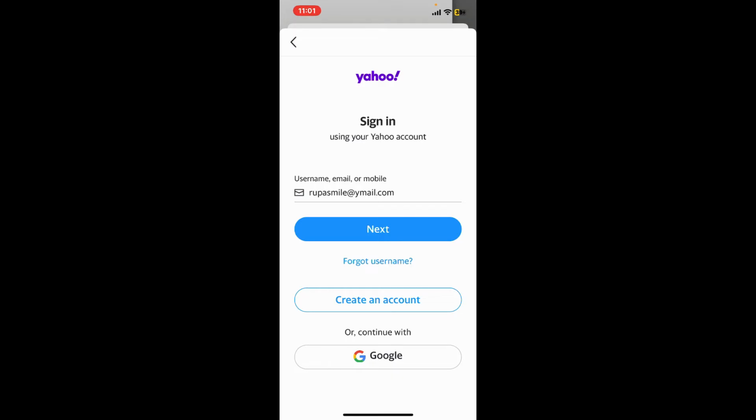You might need to log into your Yahoo Mail account one more time after you make the change. So that's how easily it can be done.